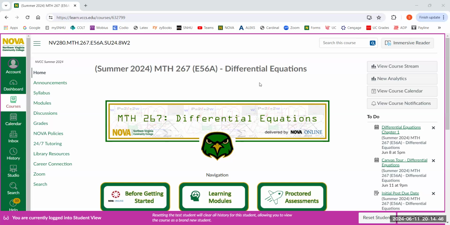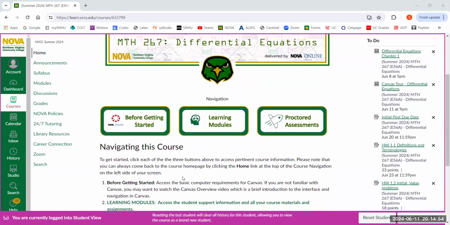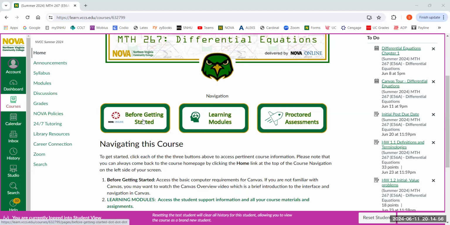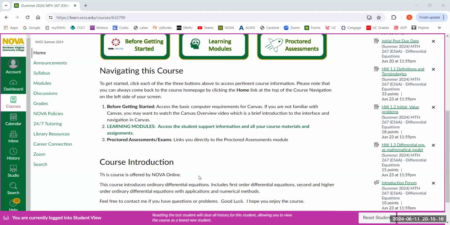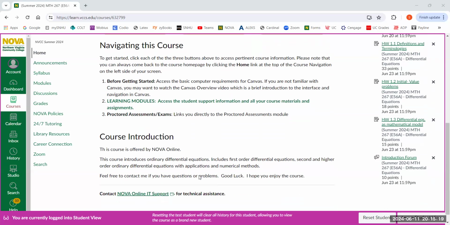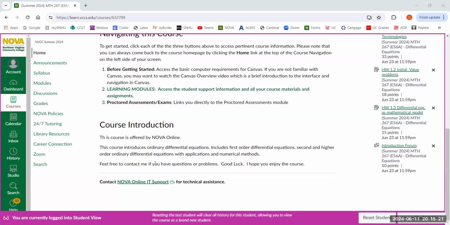So what you're looking at here is the home page. Every time you log into the class, this is what you'll see. There's a few navigation buttons here. You can go to the Getting Started tab here. You can go directly to our learning modules and also our proctored assessments. You can get to all of this stuff from the left-hand pane over here, and I will walk you through how to do that. So just a brief little thing here, how you can navigate the course, course introduction, that sort of stuff.